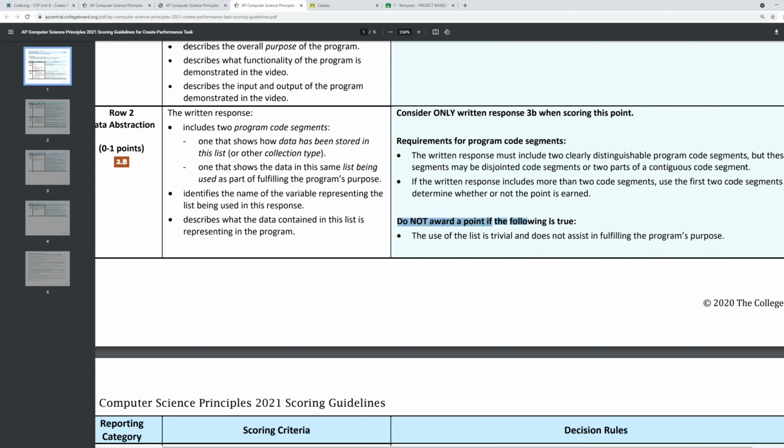Looking at the do not award a point section for this row, it says the use of the list is trivial and does not assist in fulfilling the program's purpose. So, what does trivial mean? It basically means the list is almost pointless and you just kind of threw a list in there for no reason.